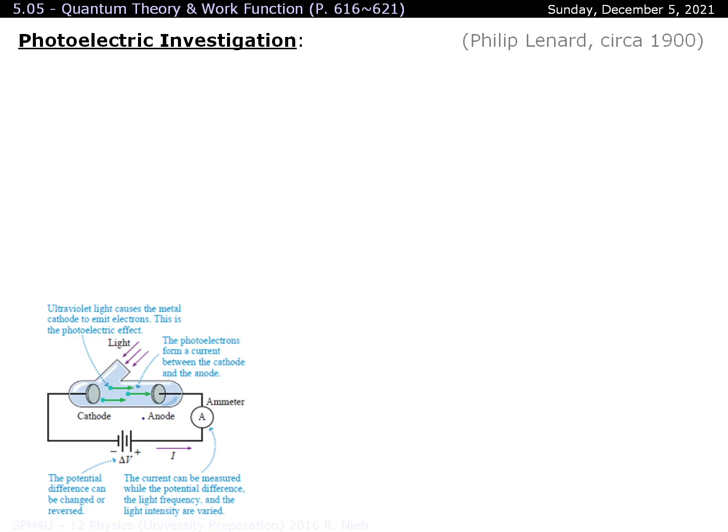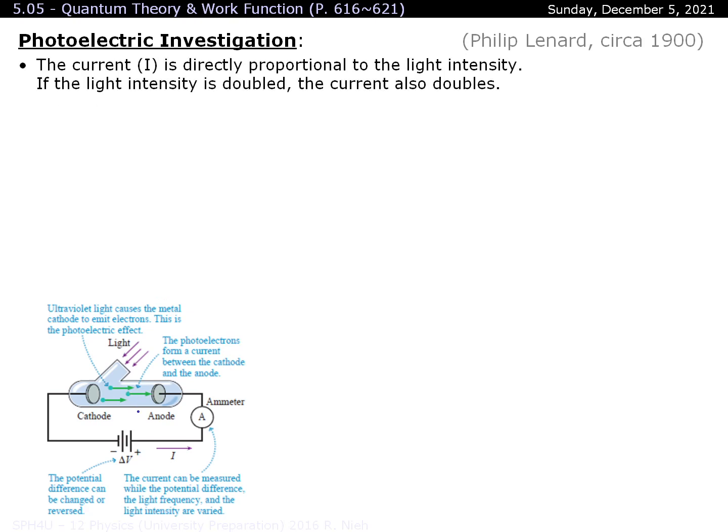But there's a lot more than just that basic story, because there are a lot of catches. So let's go through all the catches. First off, the current is directly proportional to the light intensity. In other words, the brighter the light, the more current will flow. But that's it. It will not affect your voltage. It will just increase your current.